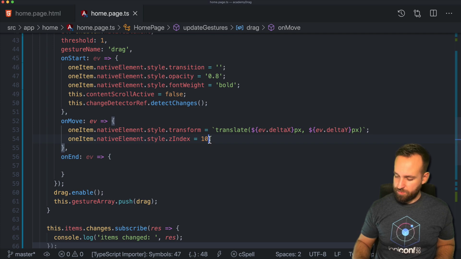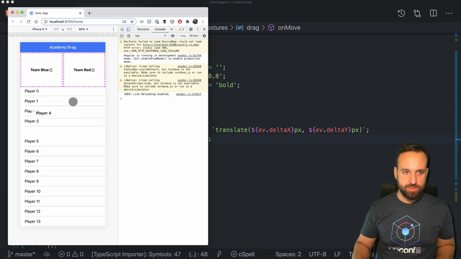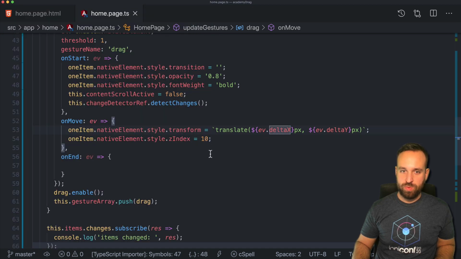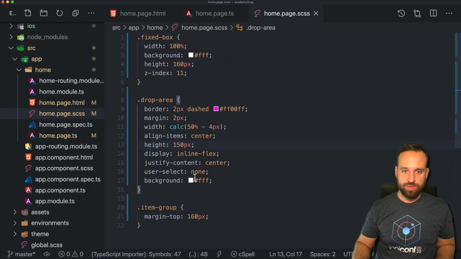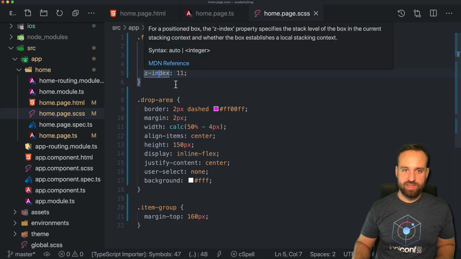Usually, if some updates are not picked up immediately, this will usually help. Okay, why is my item behind the box? Shouldn't it be above the box? Well, we got the z-index in here. Did we use the right index for the drop area? Fixed box actually has an index of 11.